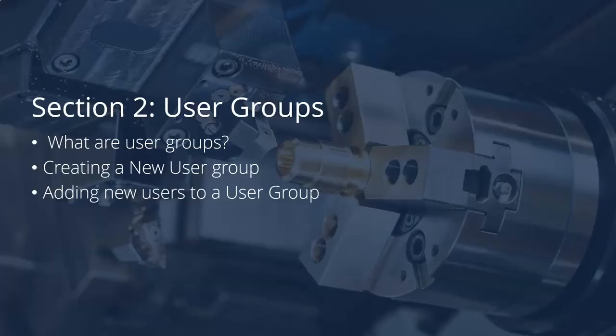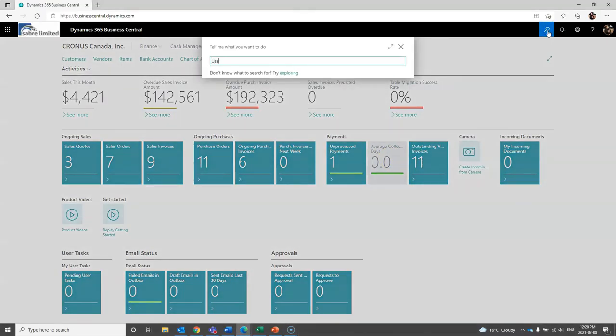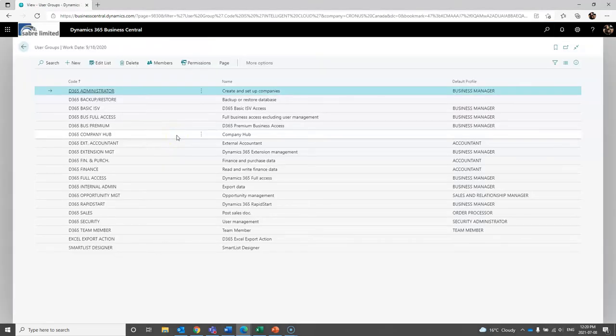Next, let's take a look at user groups in Business Central. What are user groups? How can you create a new user group? And how can new users be added to a user group? Let's take a look at user groups in Business Central by searching for user groups. You can set up user groups to help you manage permission sets for groups of users in your company. You start by creating a user group.